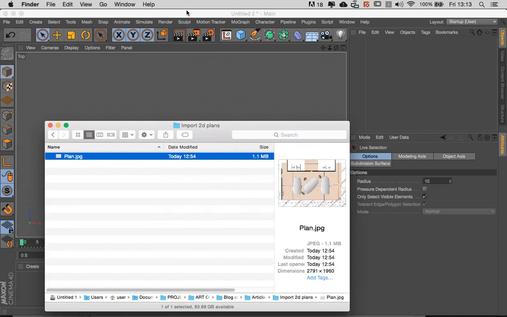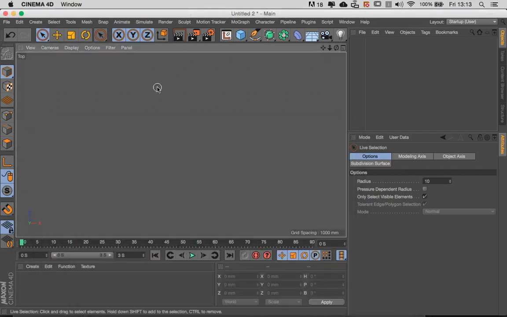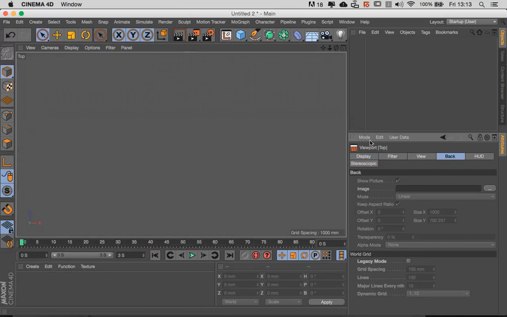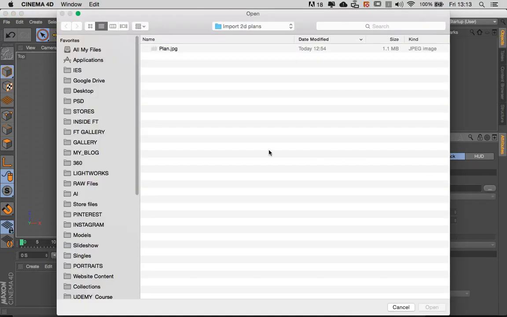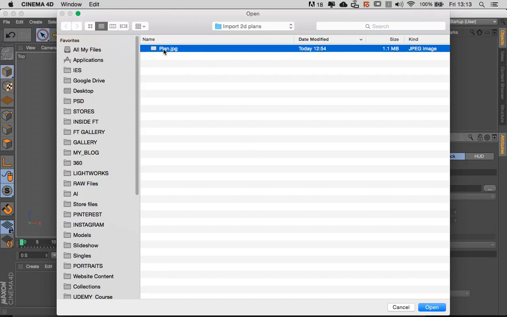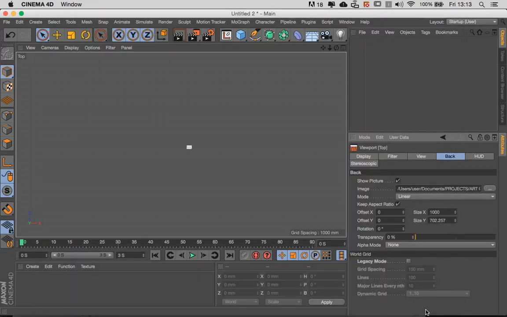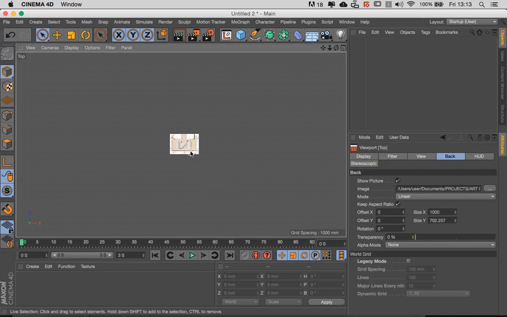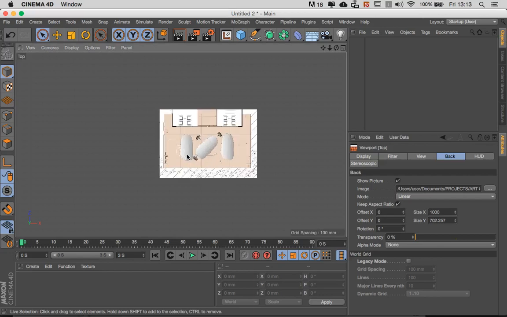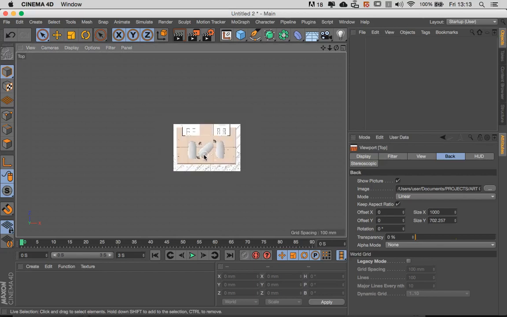So I'm going to go into Cinema 4D and I'm going to press Shift and V, which will give me the viewport settings window, and under the back section of the viewport settings I'm going to click next to the image to find my plan that I've put together. So I'm going to open that into my viewport, and as you can see, it's really tiny, it's really small, and the reason for that is that it's not to scale.